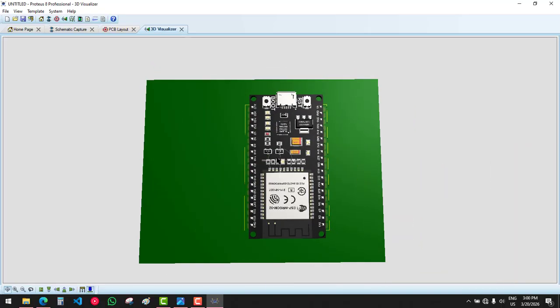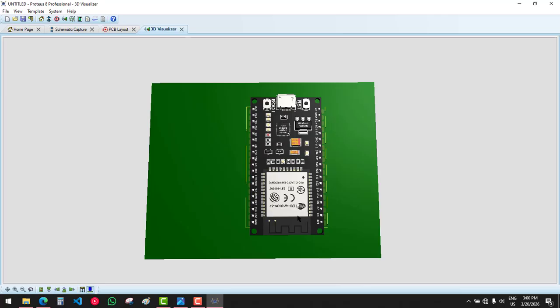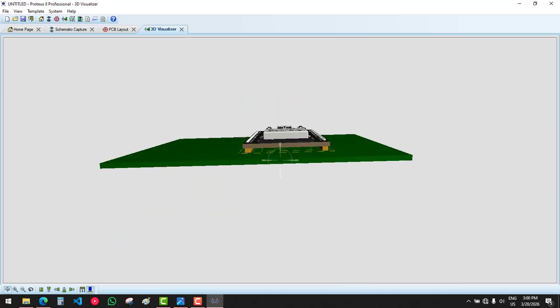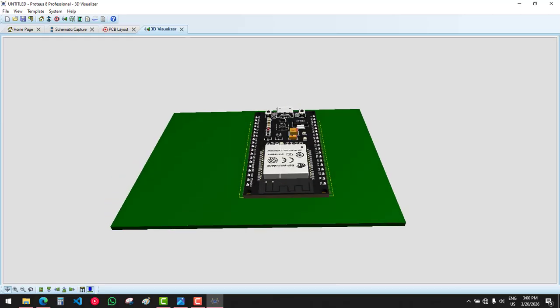So this is the complete process of creating the 3D footprint as well as the 3D model for an unknown component which is not shown in Proteus.